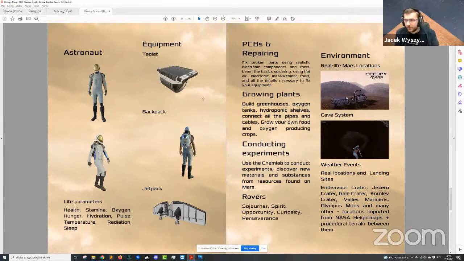And yeah, so basically we wanted to create a whole ecosystem of tools, buildings, and vehicles to enable players to fulfill their dreams on Mars. Whatever you want to do on Mars should be possible in our game.